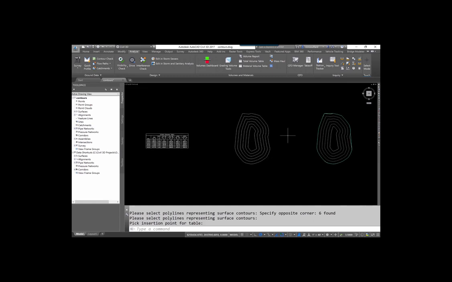So with that, that's how stage storage can be easily done inside of Civil 3D.